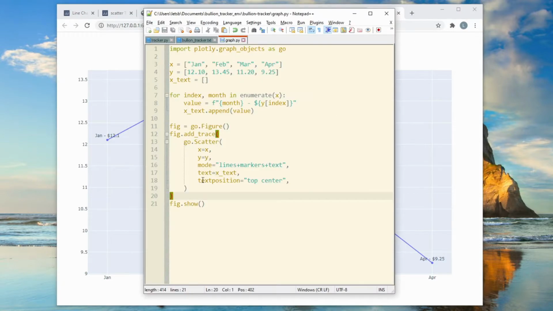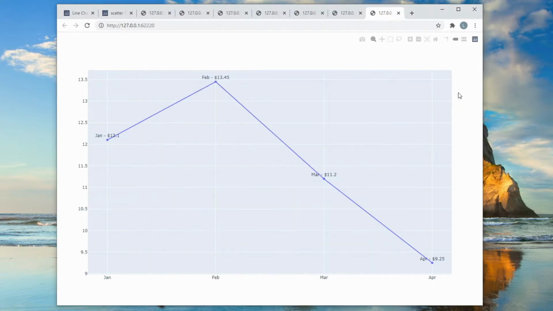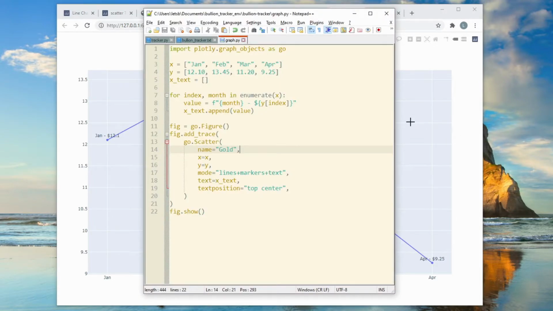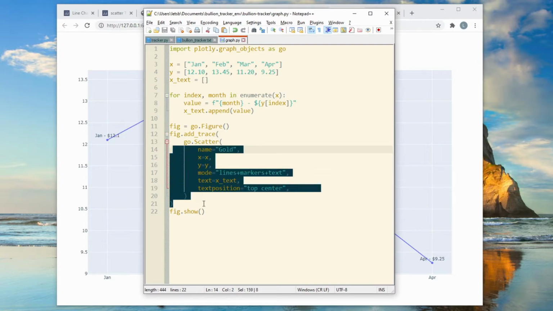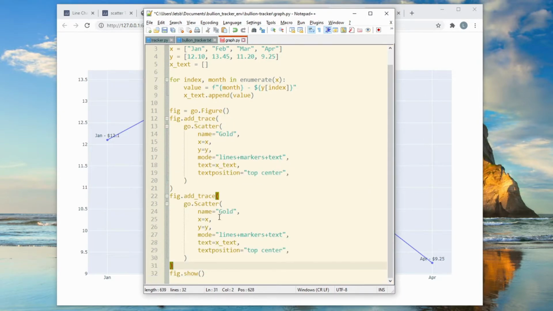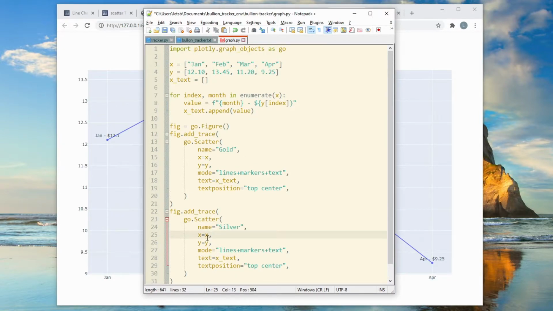Now going back, I realized that if we look at the chart here, we don't have a legend, but I think that's because by default it doesn't show you the legend if there's only one item. So let's add a second item. We're going to add a second trace. This one's going to be for silver, and the X is going to be the same. For Y, we'll need a new value. So I'm going to say Y gold and update this.